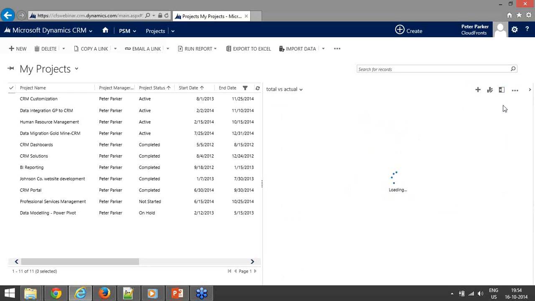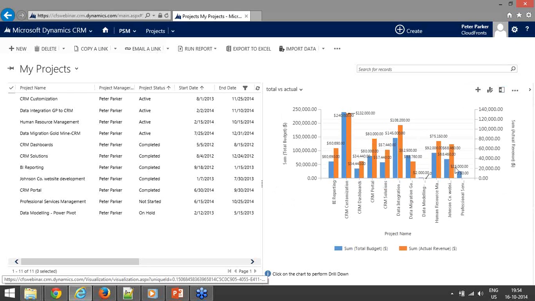We'll close this designer, and here it goes. This is how it will look. On the left hand side we have the sum of total budget, and on the right hand side we have the sum of actual revenue. The bottom horizontal axis represents the project name, and these two represent the legends.